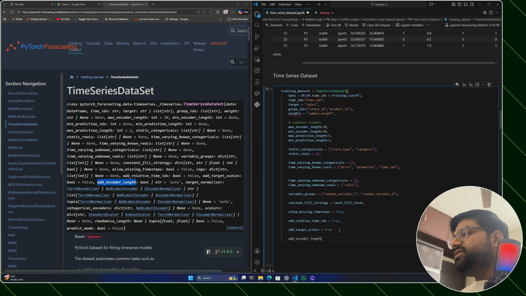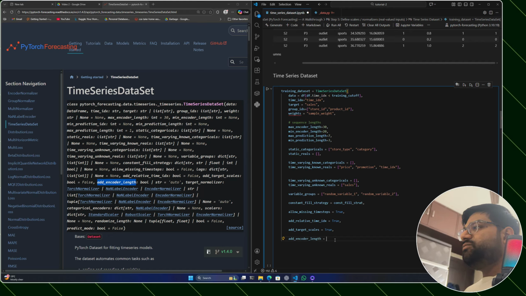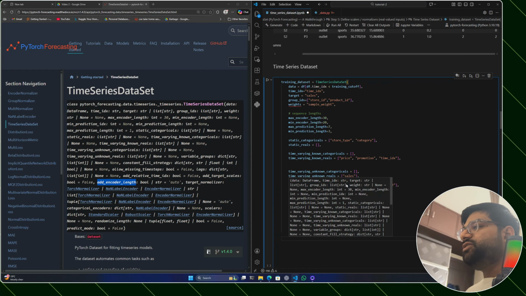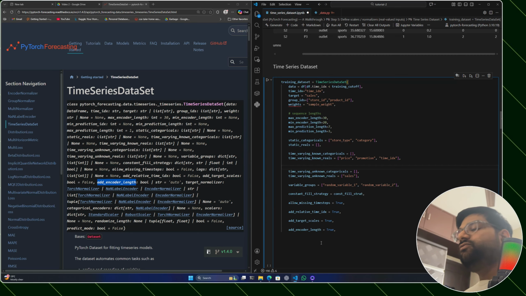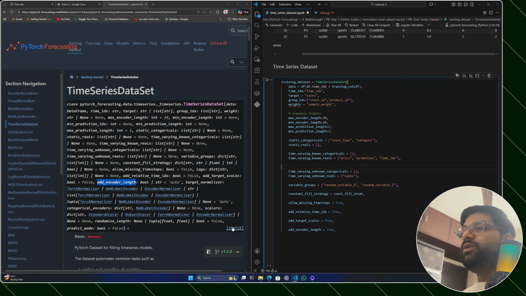Then another is encoder length. So between 20 to 30 there is going to be a split of different encoder lengths. So how much it is, you can also get it in the data set, and specifically you need to set it to true. You can also set it to false. This depends on which model you are using.